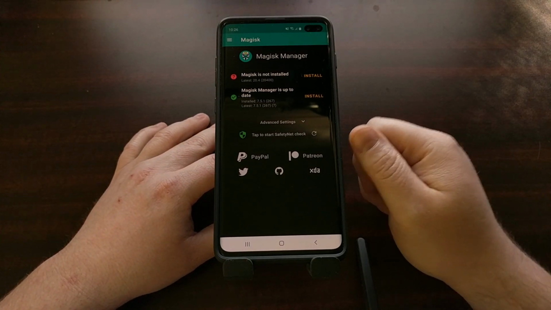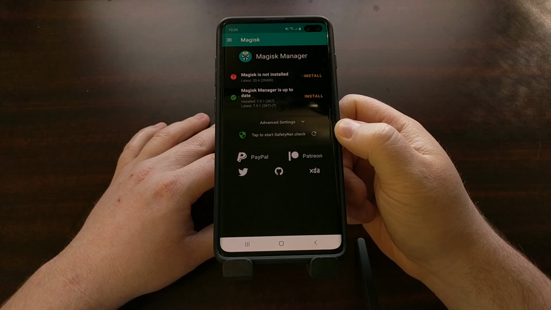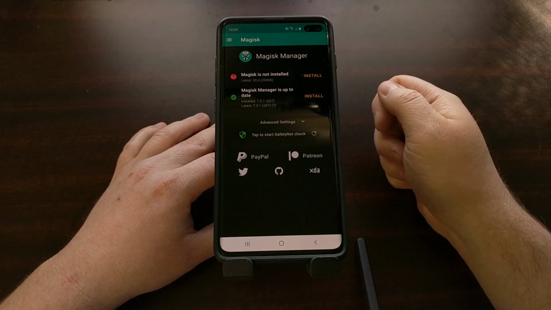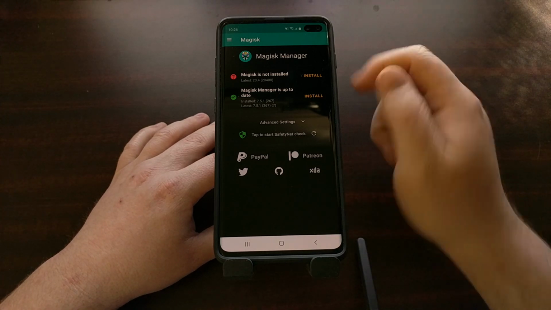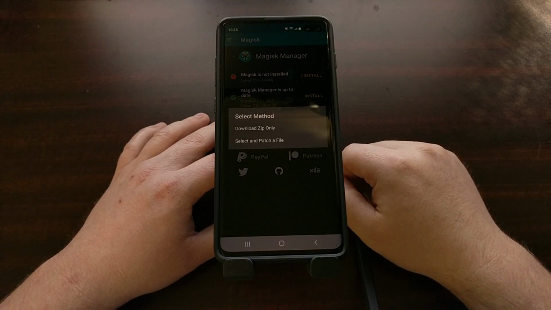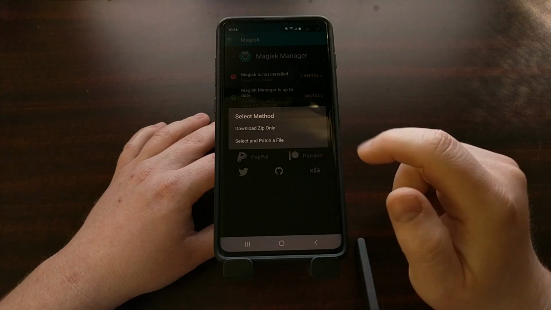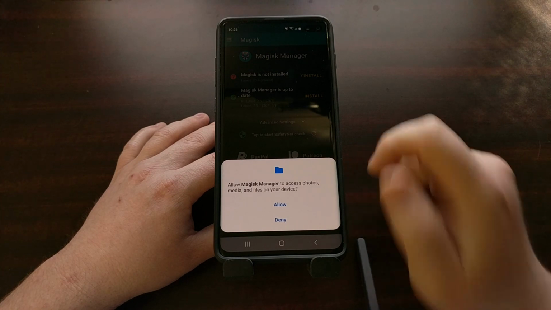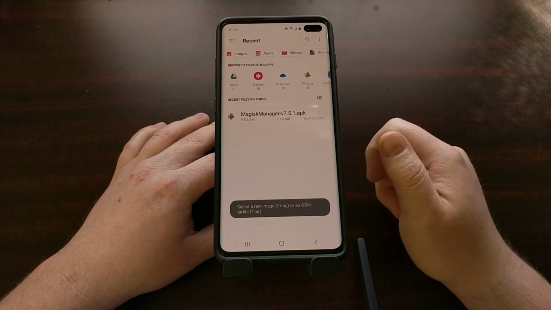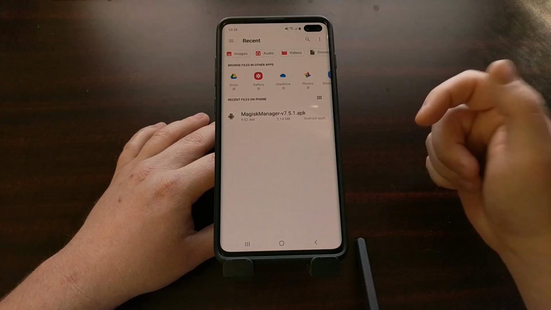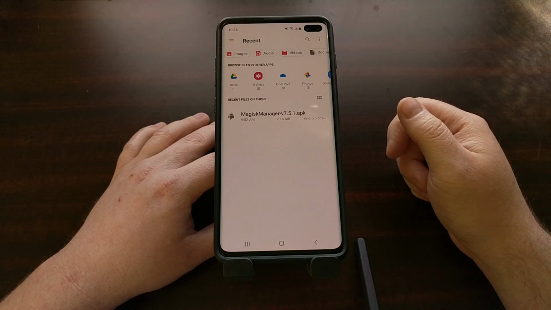Now what we're going to do, we're going to patch Magisk, which is what gives us root access. We're going to patch Magisk into this firmware file. So we're going to tap on install. We're going to tap on install again. And then we're going to tap on select and patch a file. We're going to grant storage access. And then from here, we are able to browse the contents of our phone.